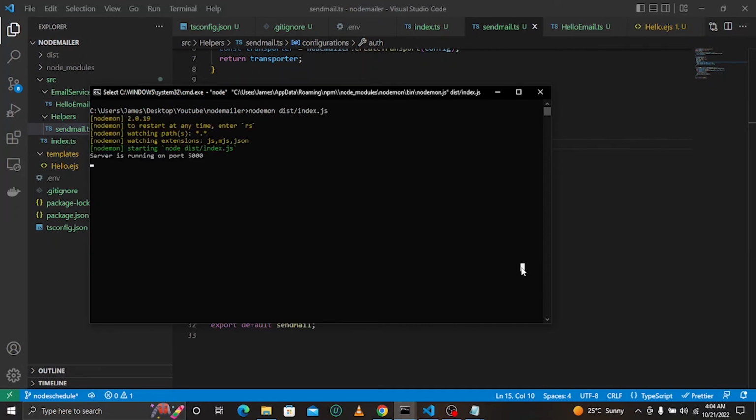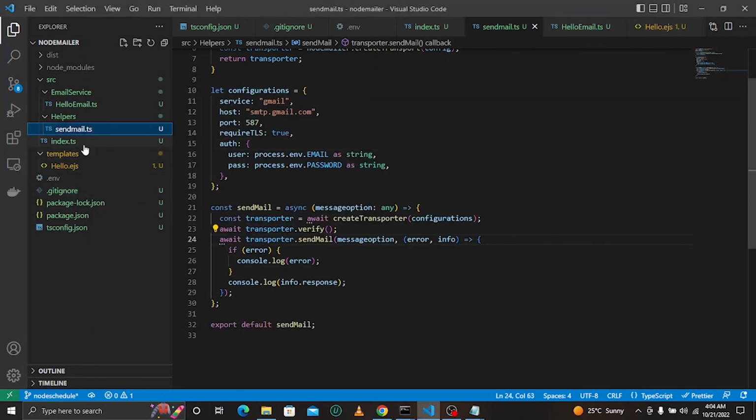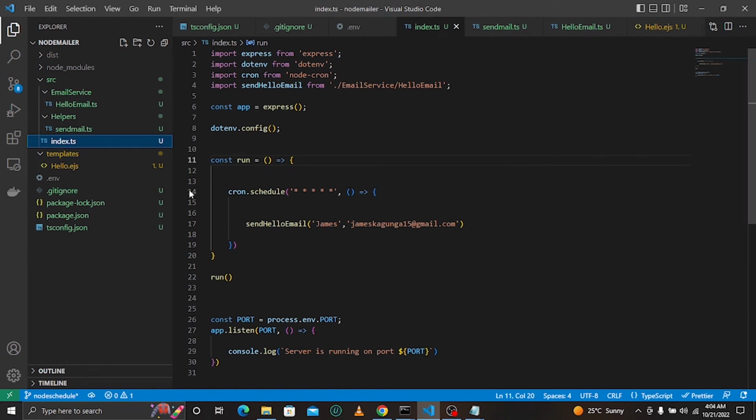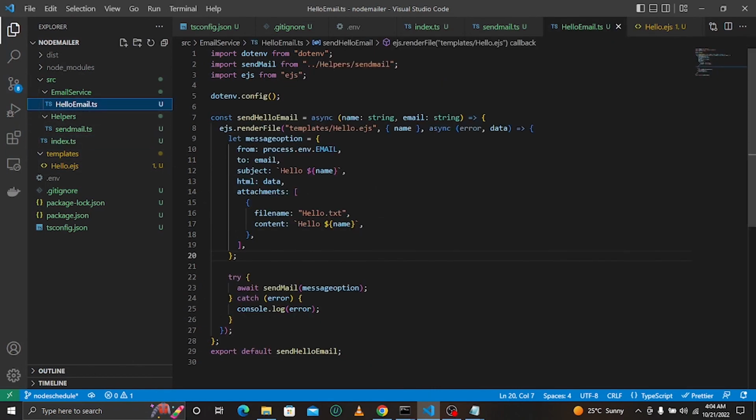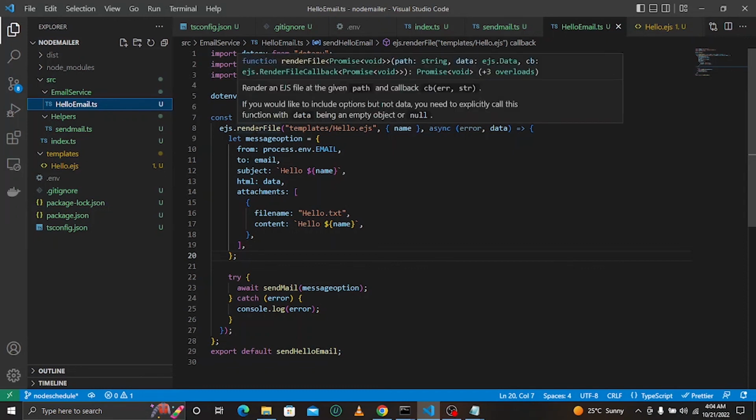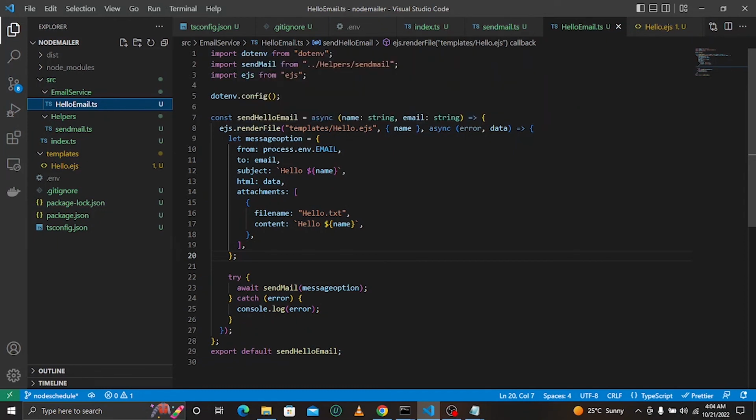So if you come here at index.html, yes, you can see that we are sending our name, and this function here is receiving our name and our email. So if you come here, this is the function that we are running. First of all, it is rendering the template that is in ejs.render, and then it will send the email down here.